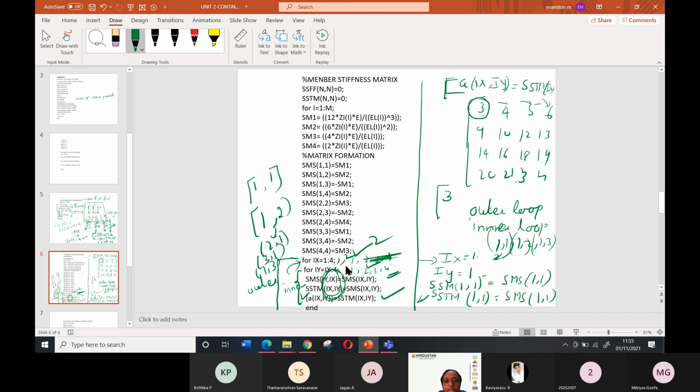So it will go up to 4. Then the outer loop will be operated, that is x becomes 2. When you do it, you can complete. So can you just copy down?